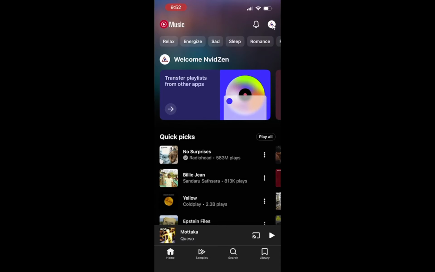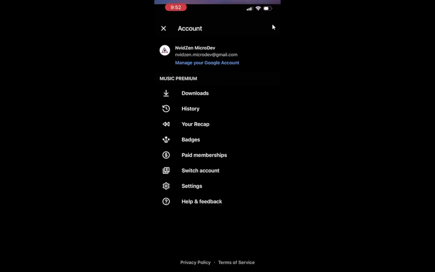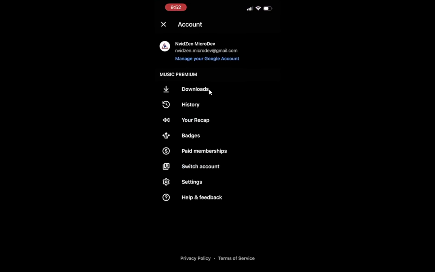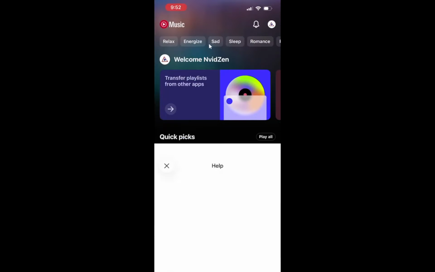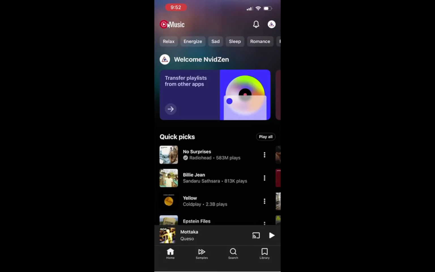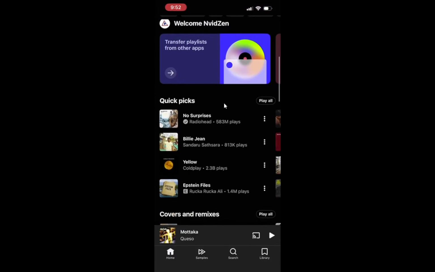Now sign in to your YouTube Music Premium account. Tap your profile icon in the top right, then choose the option to sign in if you are not already. After you sign in with the Google account that has Premium, the app should show the word Premium under your profile. That small label confirms that downloads for offline listening are available on that account.